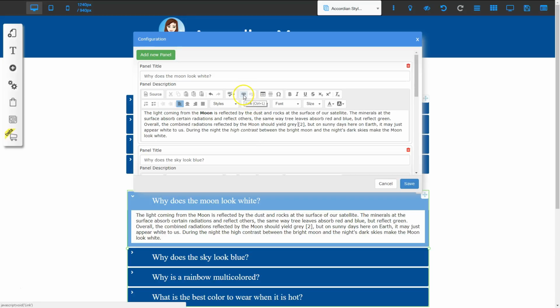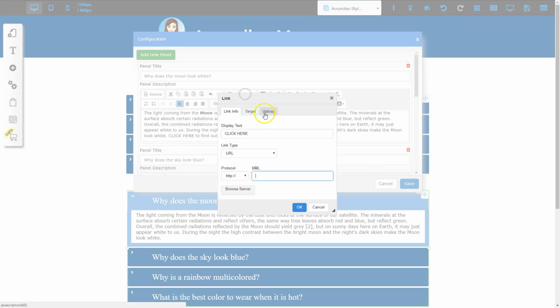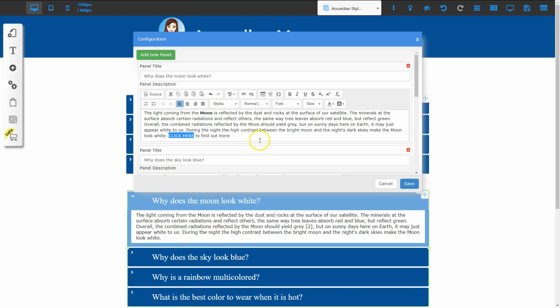I also have the link available here, so I can highlight specific areas of this text and create a hyperlink. So I could go to click here to find out more, and then highlight the click here area and choose link, and then I could set it to a URL and send them to www.google.com and then click OK. So there's several options I have for configuring this text in here, and this is now a clickable link so that when the visitor clicks it, they'll actually go somewhere.